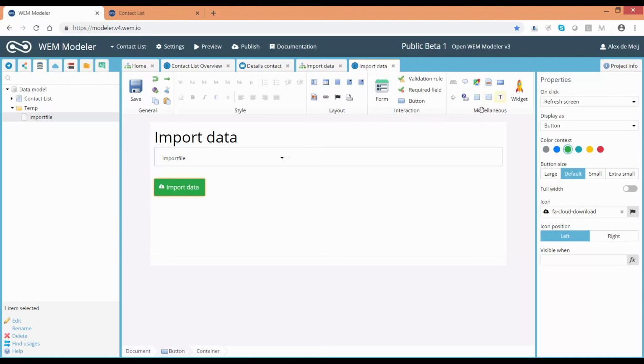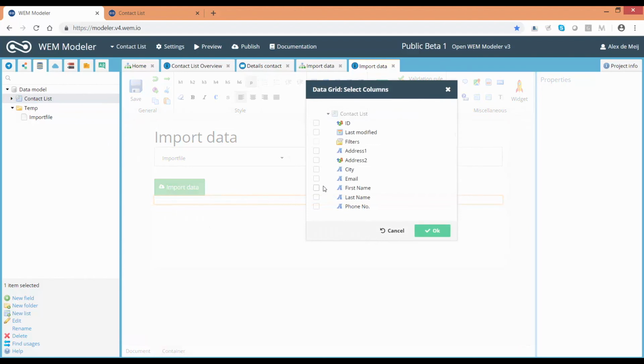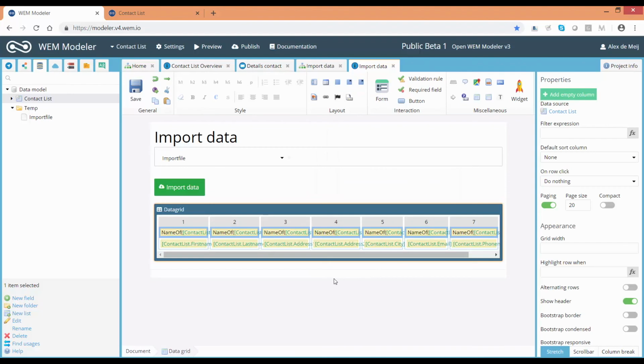And when I import the data, I want all the data that's been entered into my data list, the contact list, to be displayed. So like this, and I can have the first name and last name. Well, we can have all the data that has been entered. So click on OK. There's your list. And when I click on save, we can already test drive this application.